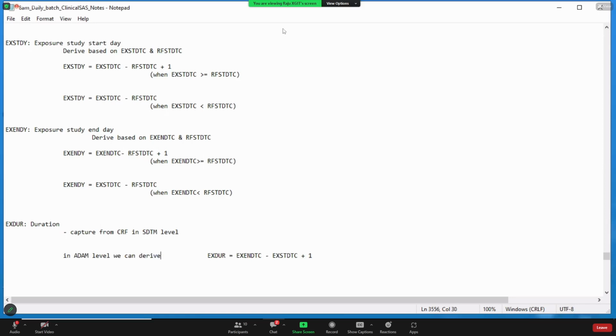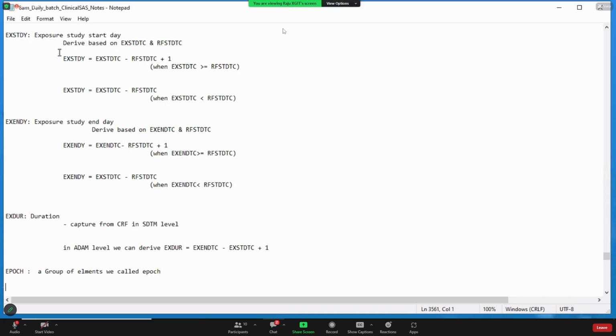We can derive it with the formula. So the last is the epoch variable. What is an epoch? It is nothing but a group of elements, we call it an epoch. Correct? How should the epoch be derived? Tell me, anyone. How does the epoch have to be derived?